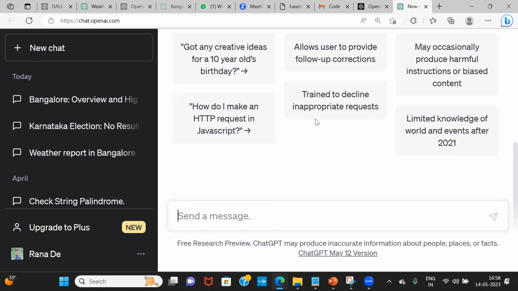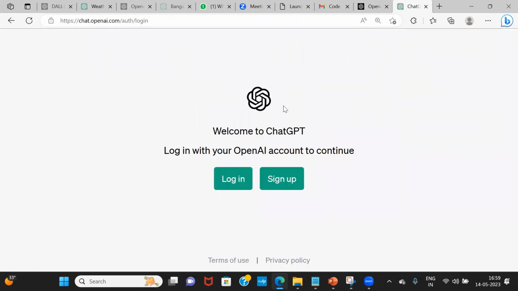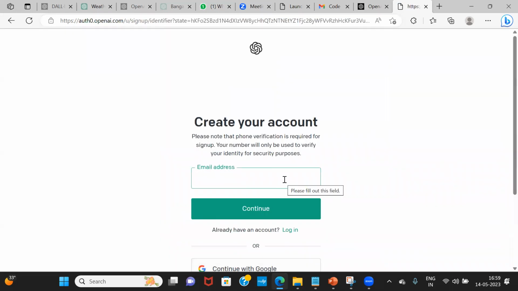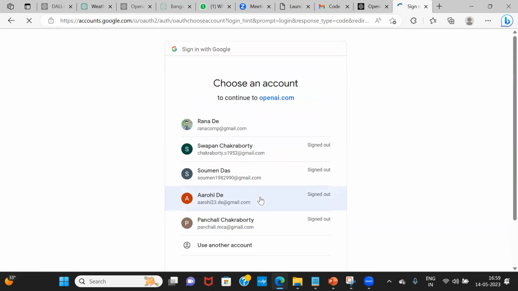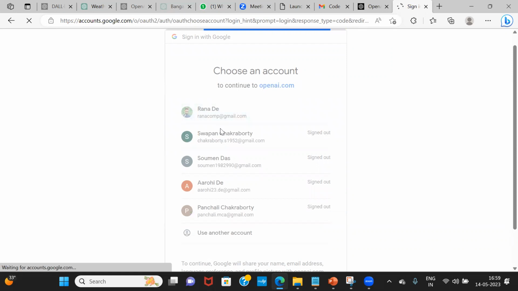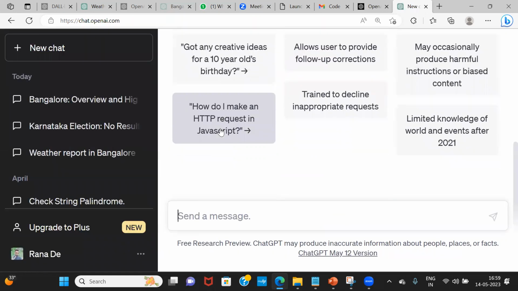Yes, we are in ChatGPT, that is chat.openai.com. I have already logged in, so that's why it is showing as logged in. Now we have to use the sign up. No need to sign up with a new account. If you have an existing Google account or Microsoft account, you can easily enter into ChatGPT. I have a Google account, that is a Gmail account. So it is authenticated, authorized. Yeah, good to go. We are in.